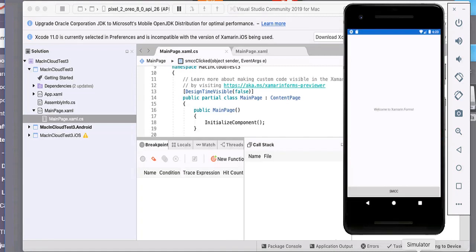And there's my application. I get Welcome to Xamarin.Forms. Here's my SMCC button at the bottom. When I click it, it now says Welcome to South Mountain. So my project worked on the Android emulator. I'm going to go ahead and stop it.